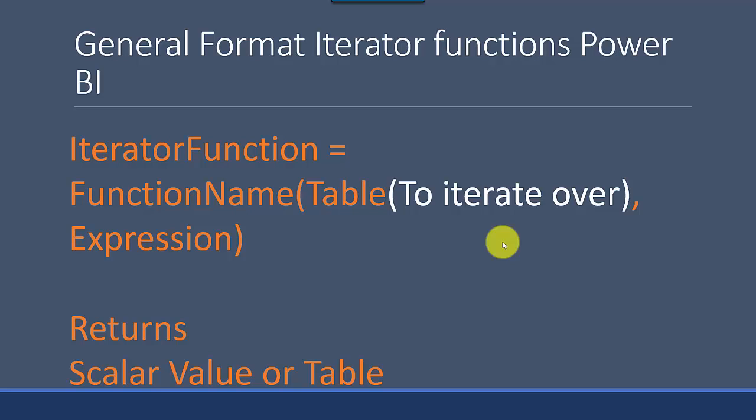So if you look at it again, just to recap, you pass a table and then you pass an expression, and there could be other fields which you might pass, but most iterator functions will follow some form of format which is closely related to this, and then return to you a scalar value or table.